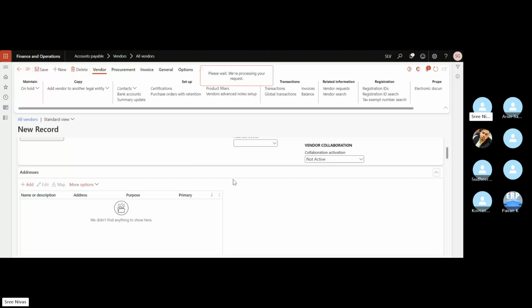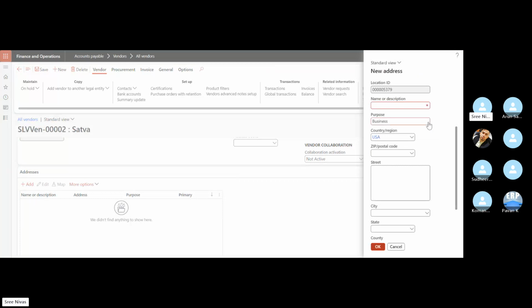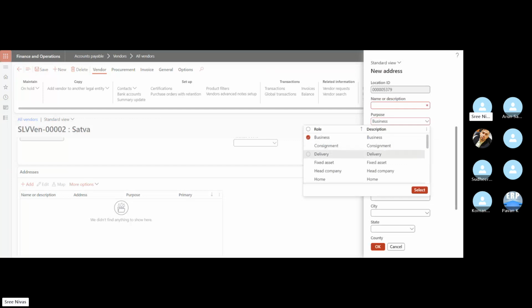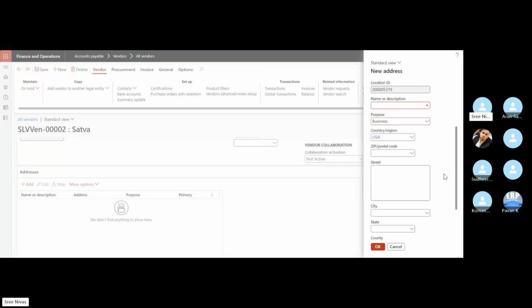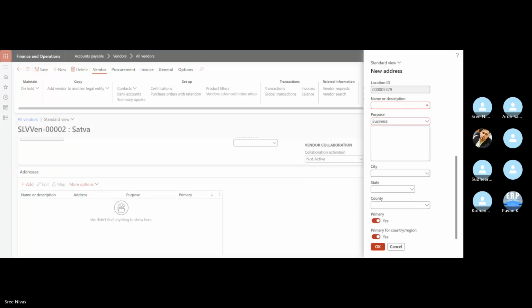We have multiple purposes here. If you look at the purpose drop-down, we have multiple options: business, consignment, delivery, fixed asset, head company. For each and every vendor, you can have multiple such addresses, right? Like payment related. If you want to send an invoice, they might give you their corporate office or accounts payable team address. Warehouse-related addresses might be different, consignment address different, delivery address different. So we can create multiple such addresses here, with city, state, and you can mention which is primary and which is not.